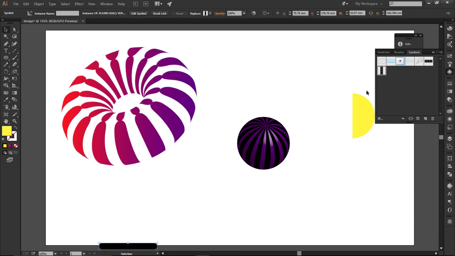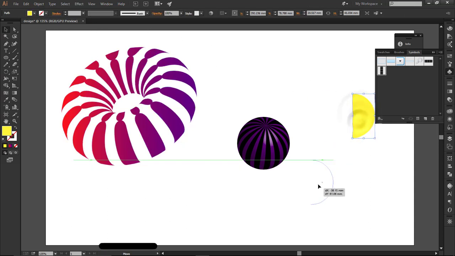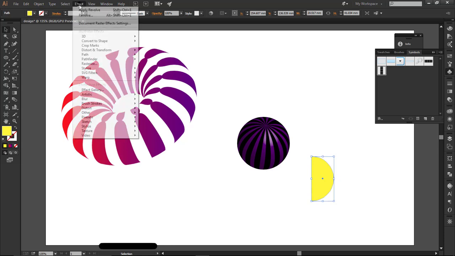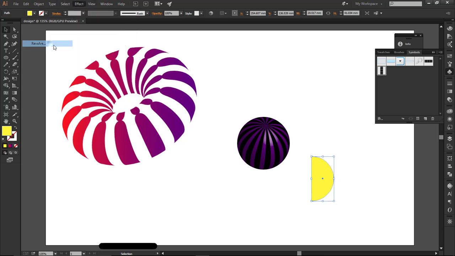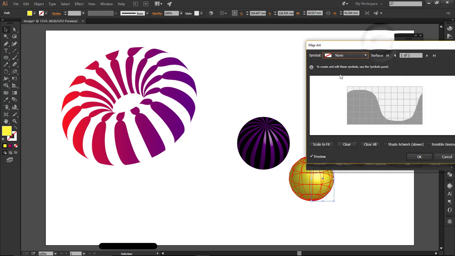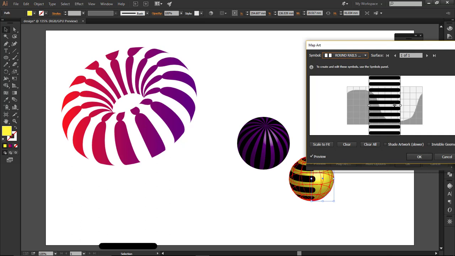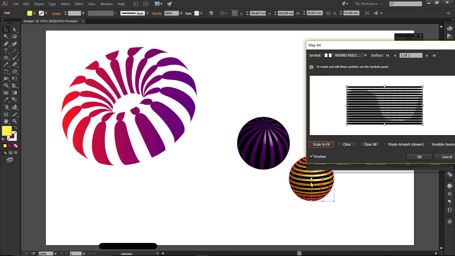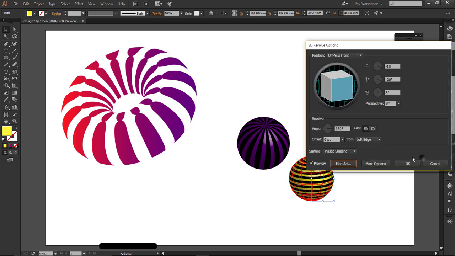The next thing to do is to make our yellow semicircle a sphere. So make him a sphere and a map art, and then to map, just make sure you have the round rails vertical, and then you could scale to fit, and then we have this beautiful looking guy. Okay, so we have something of this nature.